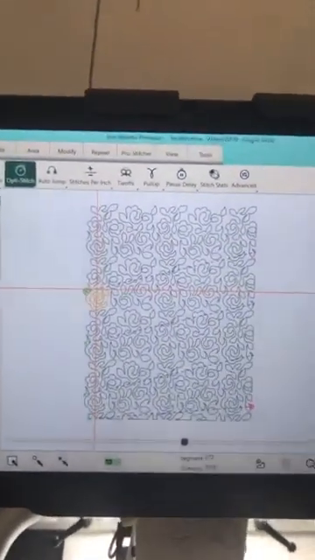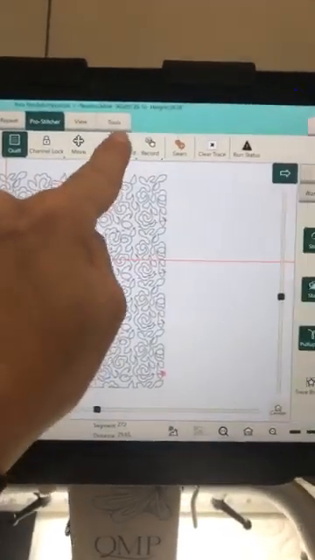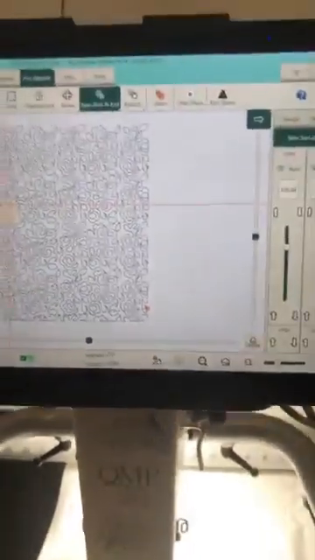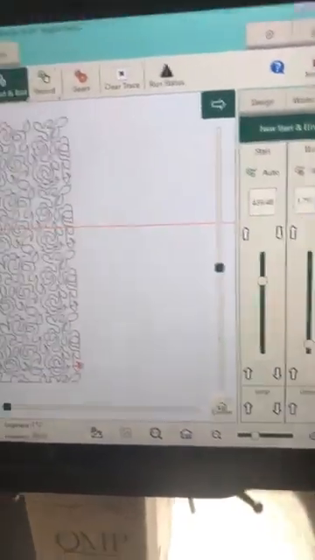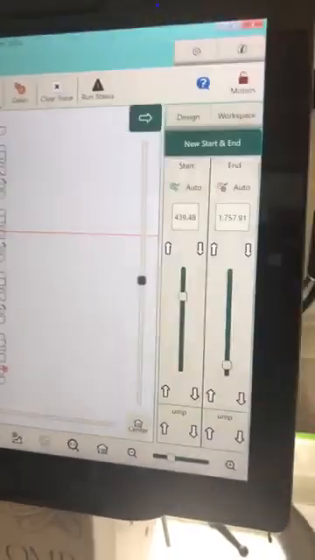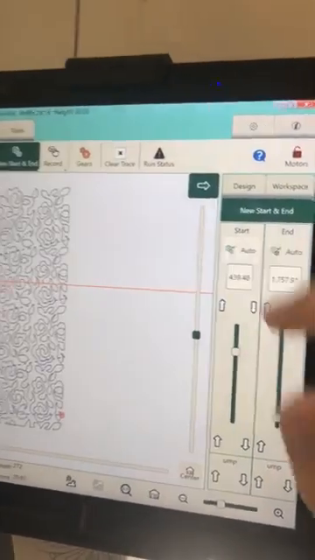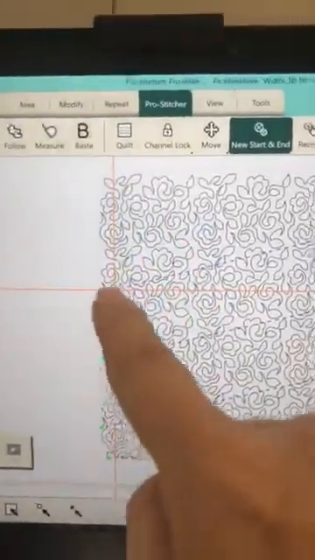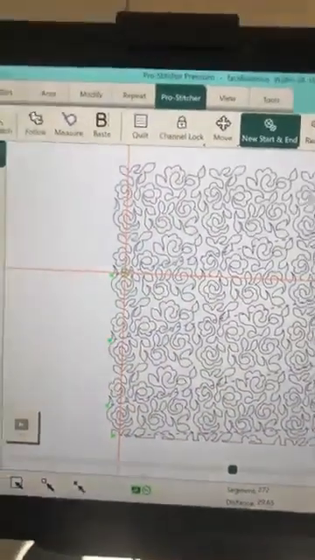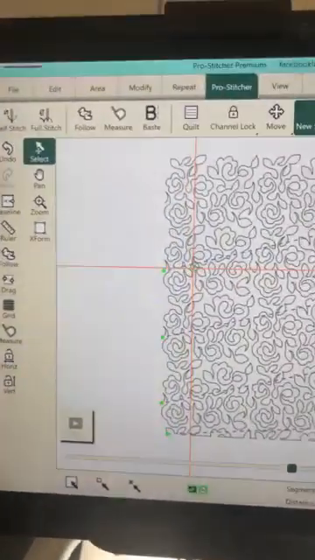I'm going to come up to my screen and I'm going to go to Pro Stitcher. I'm going to go to New Start and End. And I'm going to come over here to the Start column and I'm going to select Auto twice. Now I want to explain to you why you have to select Auto twice, okay? The first time I select Auto, what it does is it takes that green start circle and it connects it to your crosshair. Now if I were to move my crosshair, it moves with my crosshair.